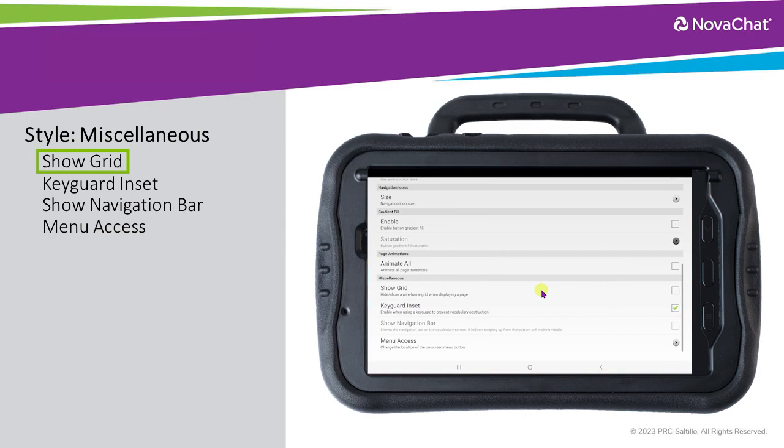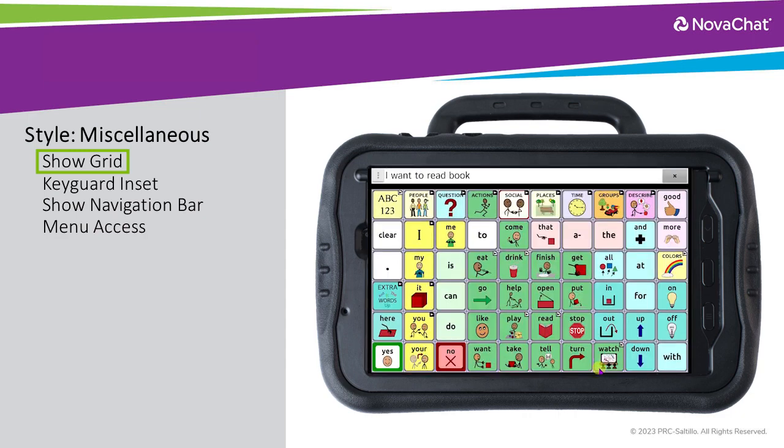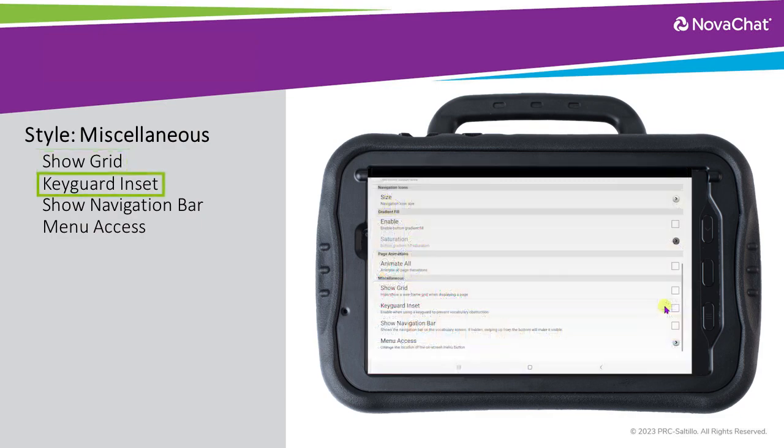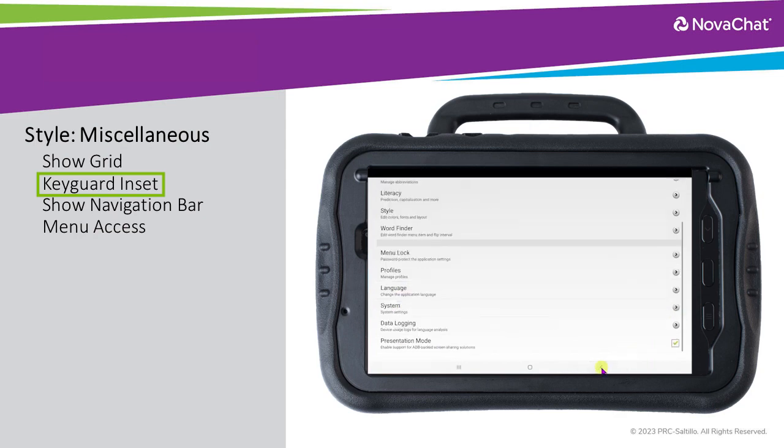The next section of settings within the Style menu are miscellaneous settings. There are a few settings within this menu that may be beneficial for some AAC users depending on their needs and preferences. First is Show Grid. When enabled, a wireframe grid will be displayed on all pages. If an AAC user is utilizing a Keyguard or touch guide, Keyguard Inset must be enabled to prevent vocabulary obstruction.